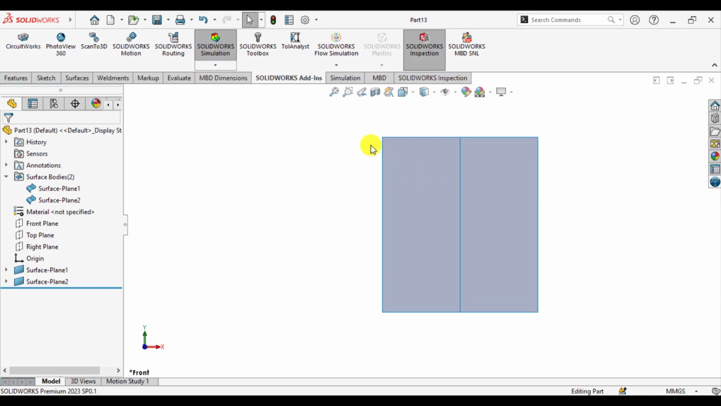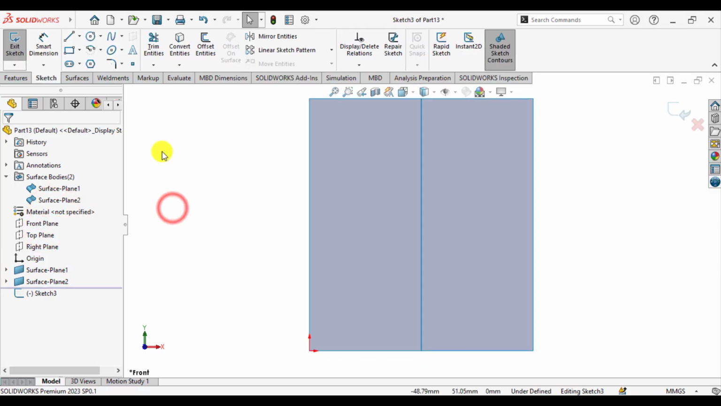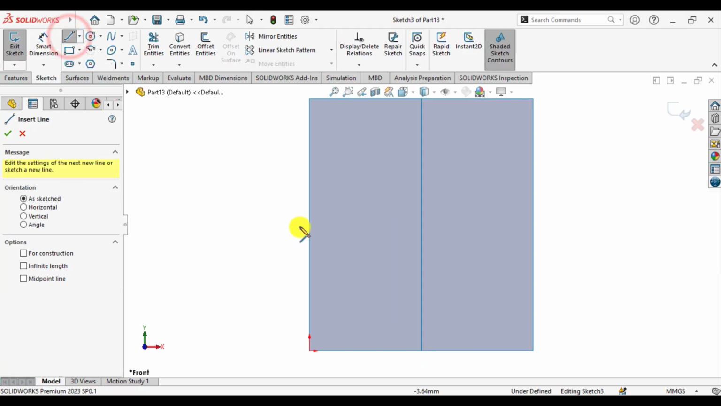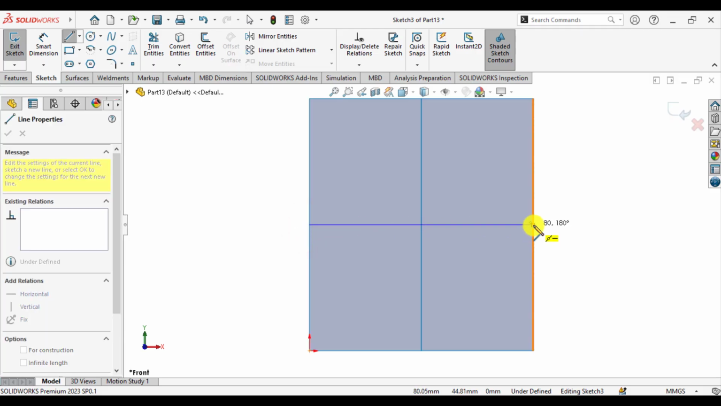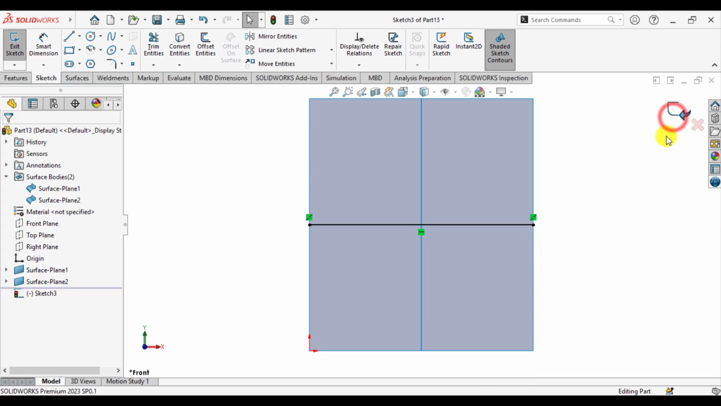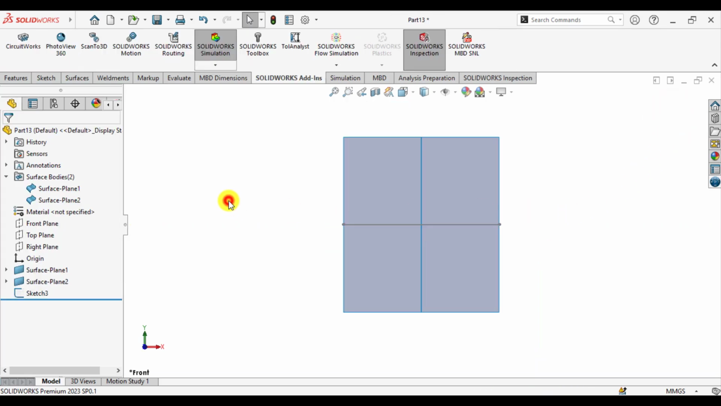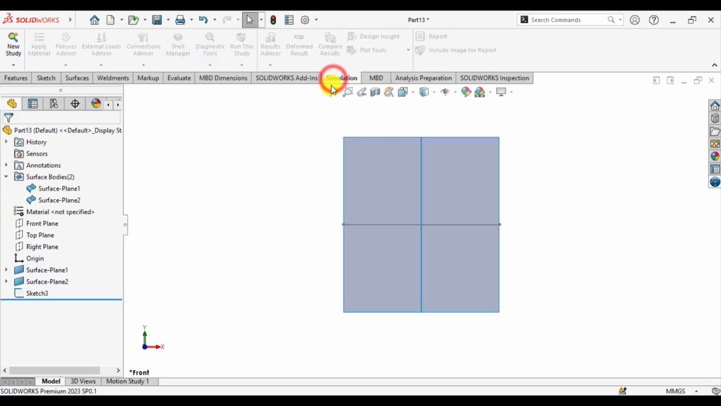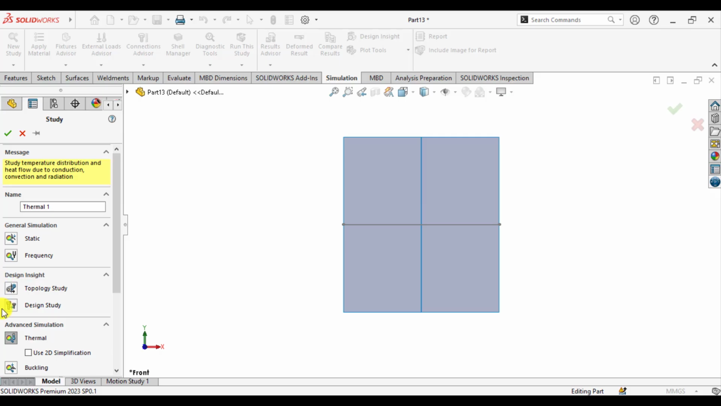So before moving further, just make a horizontal line starting from the middle of this wall. On this line, you will plot the temperature variations. So go to the simulations, start a new simulation study, and from advanced simulation select the thermal and use 2D simplifications.